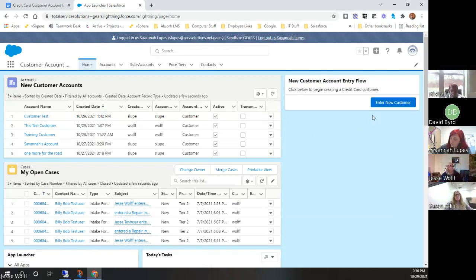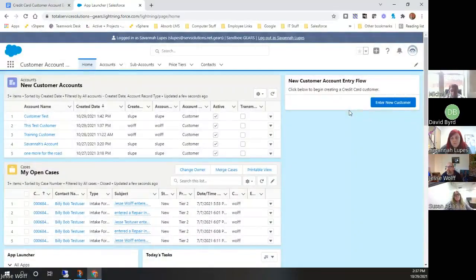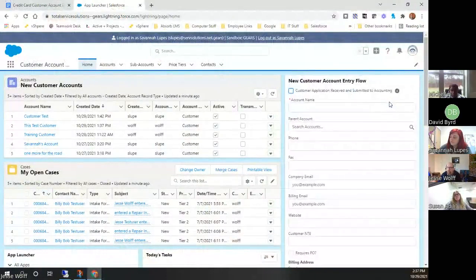Down to the meat of it, there's a component up here in the top right called New Customer Account Entry Flow. You're going to click on that. Again, you're going to have a customer application before you do this process. You're going to check this box to say that the customer application has been received and submitted to accounting. All you have to do is get it back in your hands and forward it to accounting, and then you can do this.